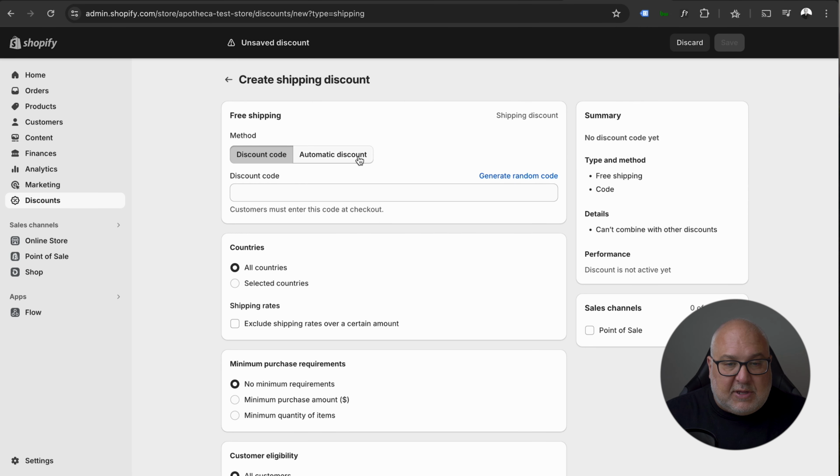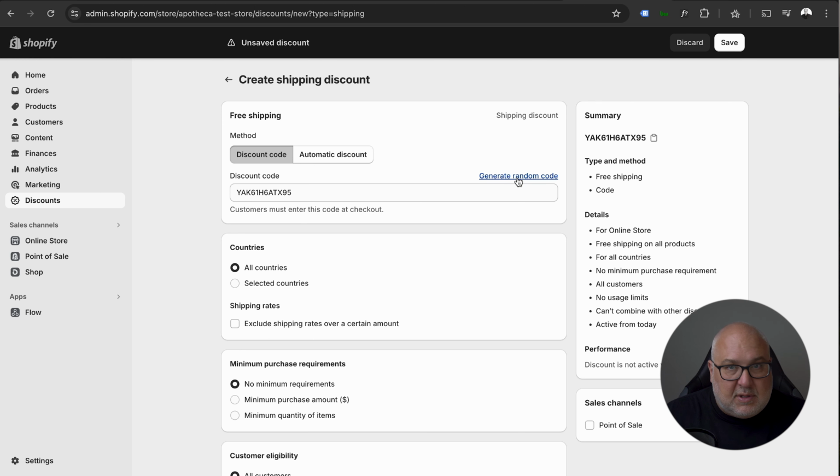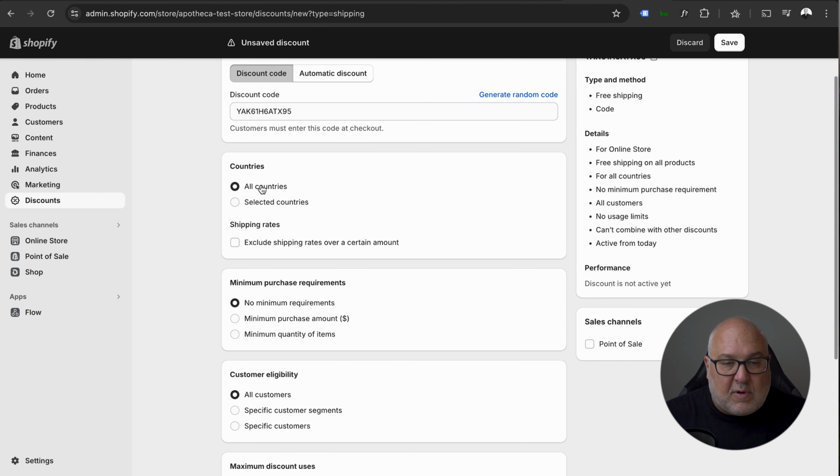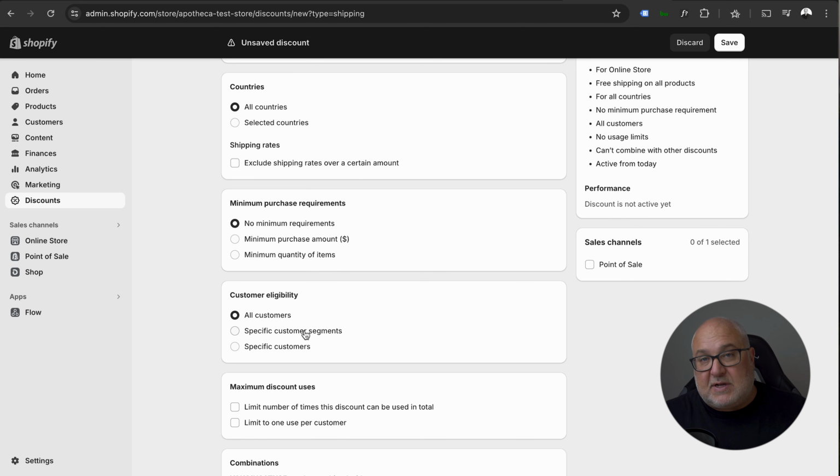And so this could be an automatic discount, so they just get it automatically, or you can add a code and you can have them generate a code if you like. It could be for specific countries. So say if you're doing free shipping, but you don't want it to be available outside of the US, you can set that up so that it's not valid. You can set minimum purchasing and whatnot. And you can set that it's available to all customers, specific customer segments, that's that grouping of customers that we talked about before, or a specific customer, it's only useful for them.